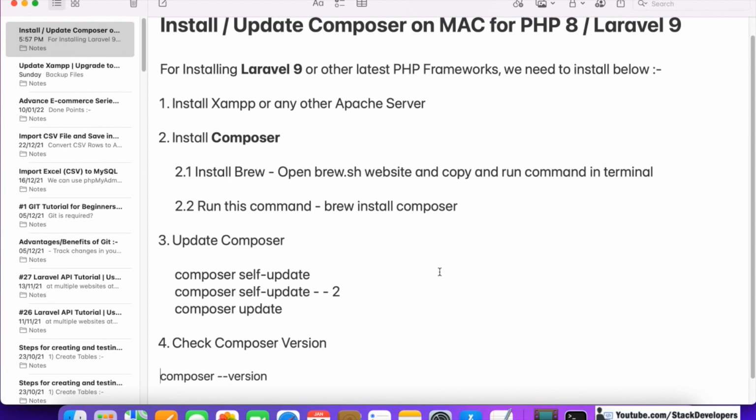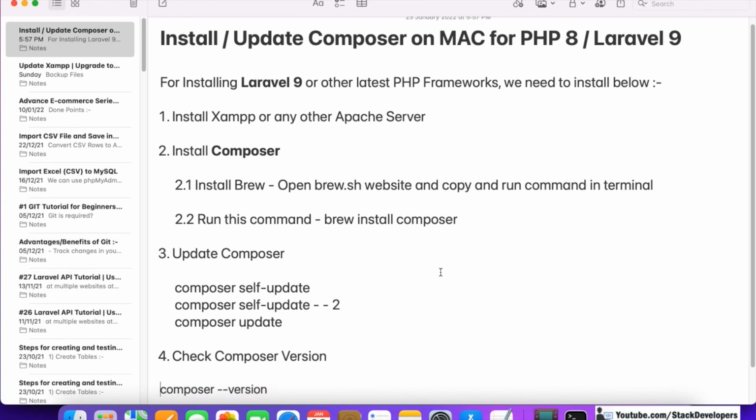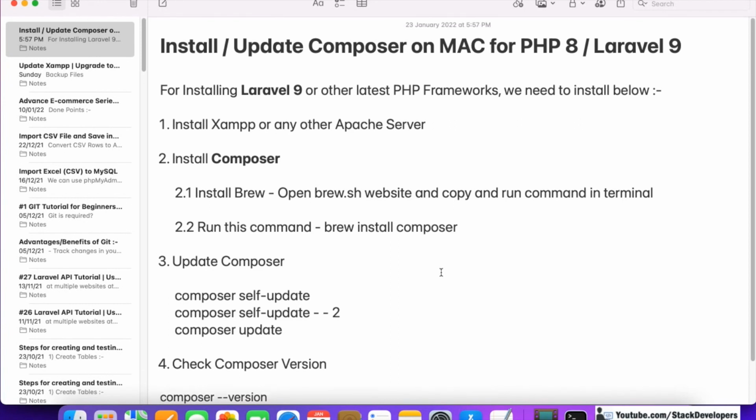So finally, now we are ready to install Laravel 9, and in the next video we are going to install Laravel 9 and start working on the multi-vendor e-commerce website in Laravel 9. So please stay tuned for that. Have a nice time. Goodbye.